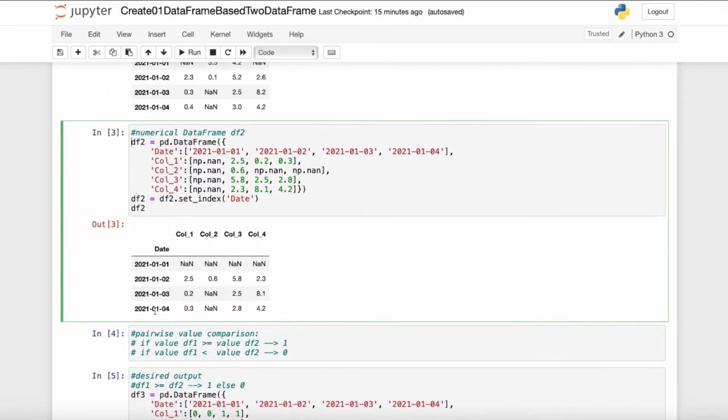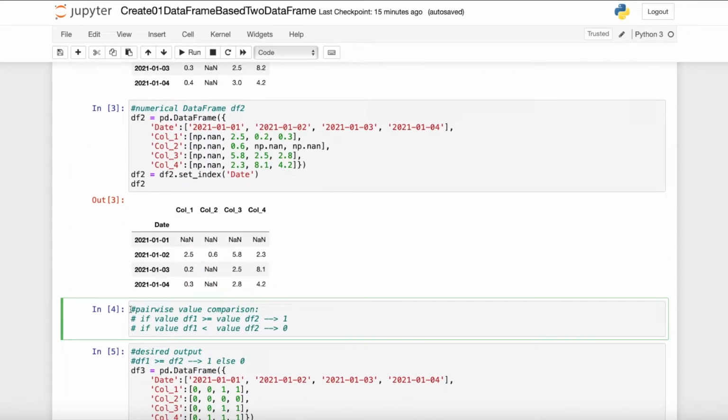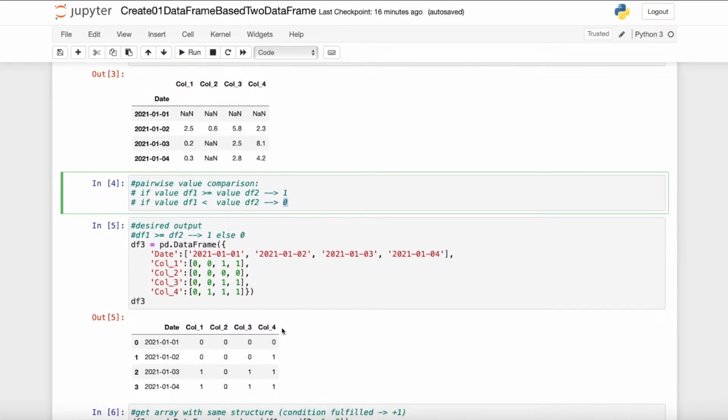And then what we actually want to do is make a pairwise value comparison. So if the value in data frame 1 is bigger or equal to the value in df2, then we want to assign a 1, and in the other case we want a 0. Also, if one of the values is an NA, we just want to have a 0, and that would be our desired output.